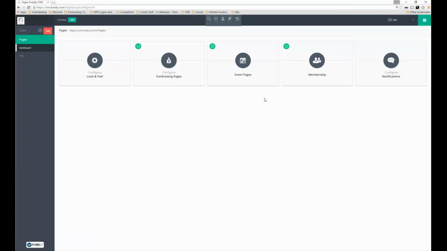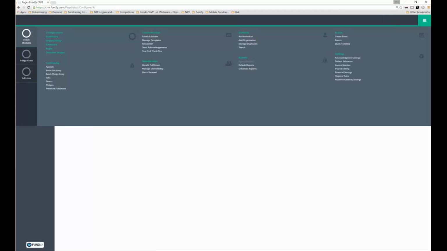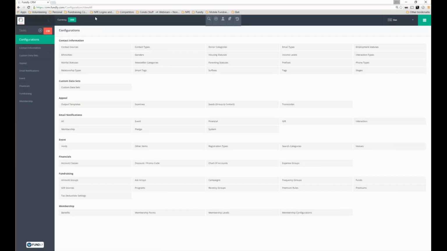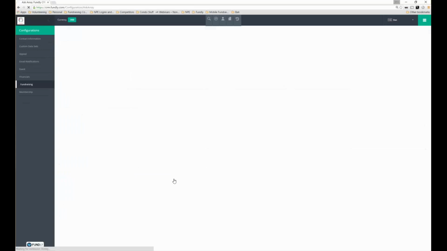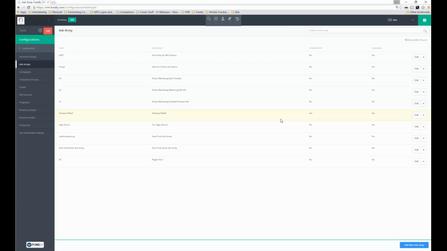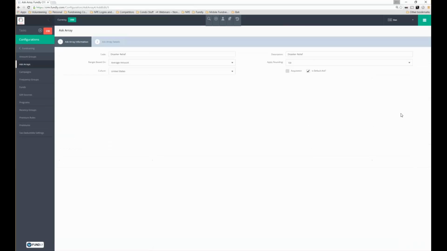But you remember we set up that ask array earlier on. So in our configurations, we set up an ask array for a fund, and we made that ask array, I believe it was $10 and $25 and something else. So if I come into my ask arrays configuration, you notice I have one called Disaster Relief Ask Array, and it's the default ask. So let's go ahead and edit that and take a look.